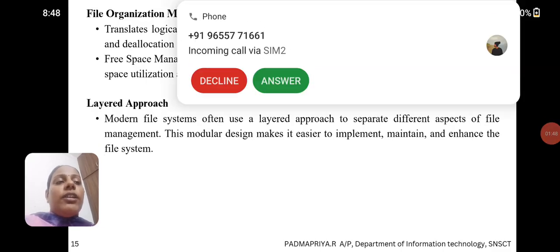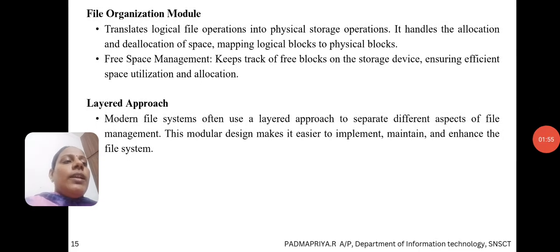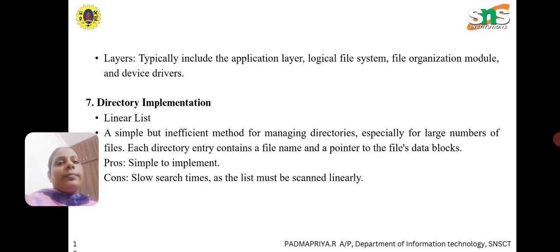So next, in the layered approach, modern file systems often use a layered approach to separate different aspects of file management. This modular design makes it easier to implement, maintain, and enhance the file system. Layers typically include the application layer, logical file system, file organization module, and device drivers. These are all the layers present in the file system implementation. So all these topics are covered in file system implementation.